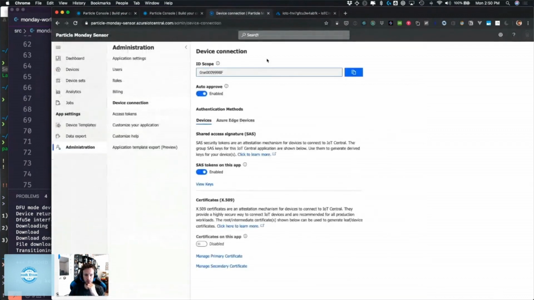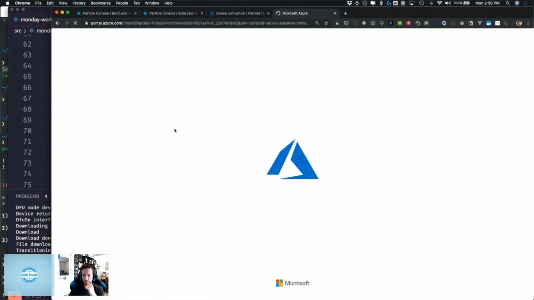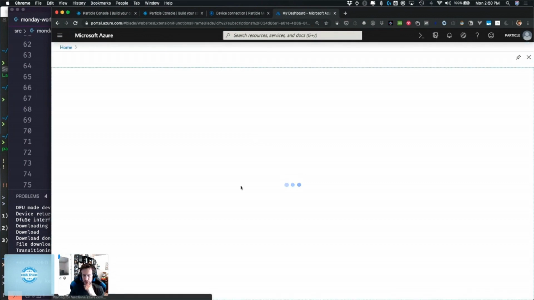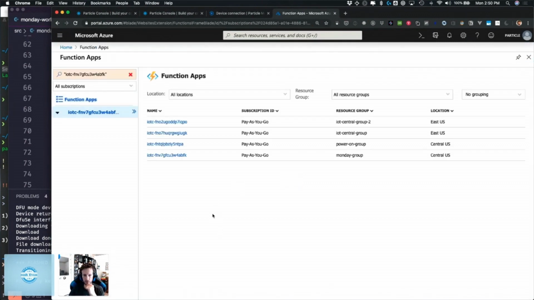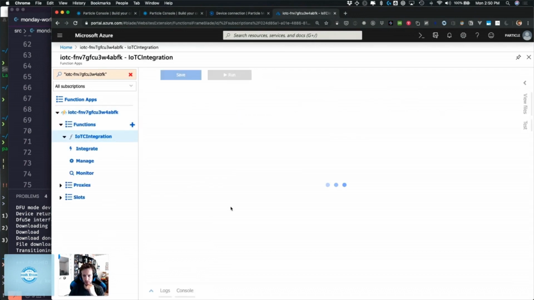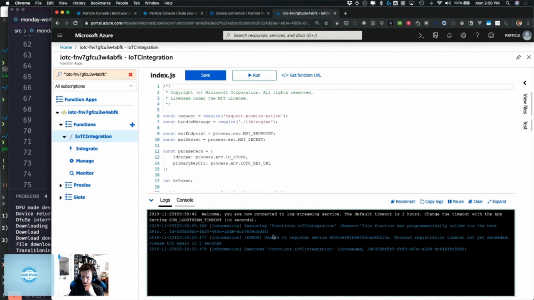If you go into your middleware, you may actually see this here as well. It looks like the application was terminated. I may have to reconnect. You will see this in the logs also for your function logs. So, okay, yep, so there you go, unable to register. So that's the message being sent back.